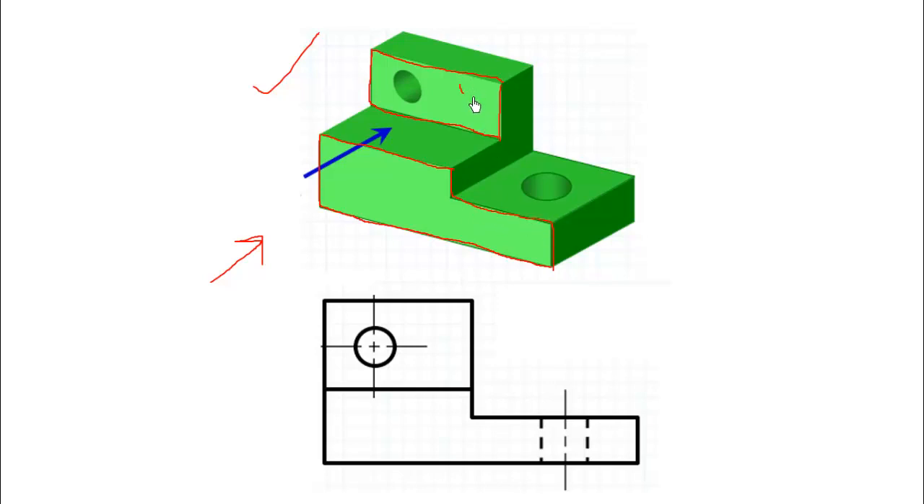I'll write this part as 1 and this part as 2. So this one is part 1 and this one is part 2. So from this side, these two parts will be visible. Similarly, you have a circle also. So this circle will also be visible and it will be given by a solid line, that is this circle.